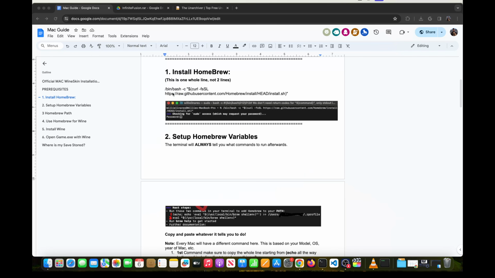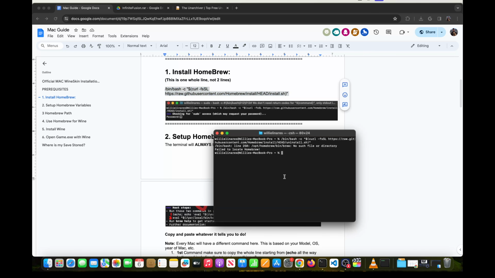So the first thing we need to do to continue the installation is let's go ahead and install in the terminal what we need to do. So let's go ahead and highlight this here for installing Homebrew and reopen up the terminal. Let's go ahead and paste that in here and press enter and type in your password.